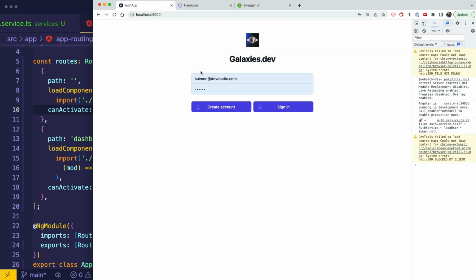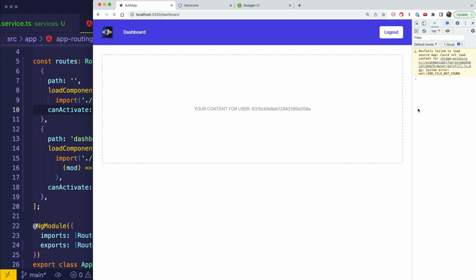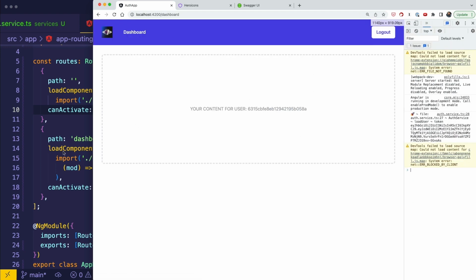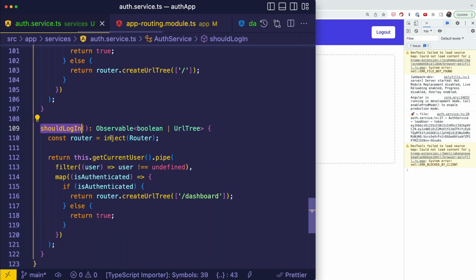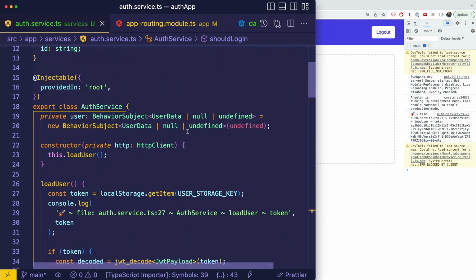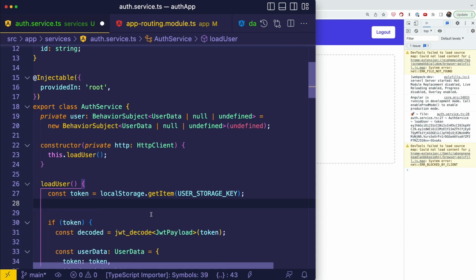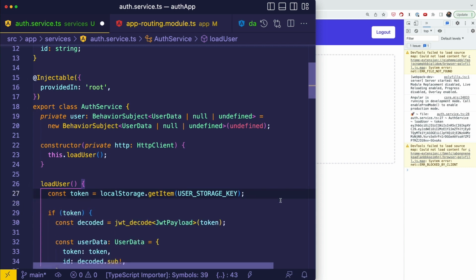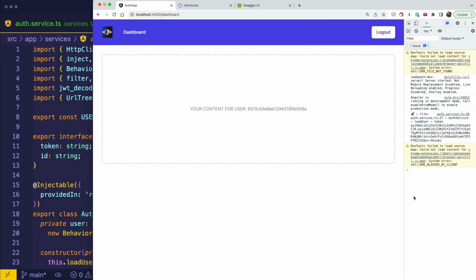So, dashboard page protected, registration and sign in working, and refreshing that page also works because we're loading the token from local storage. And that, my friend, is everything for today's lesson on JWT authentication with Angular. That's it for today's tutorial. I hope you enjoyed this quick example of building an Angular login with Tailwind and JWTs.